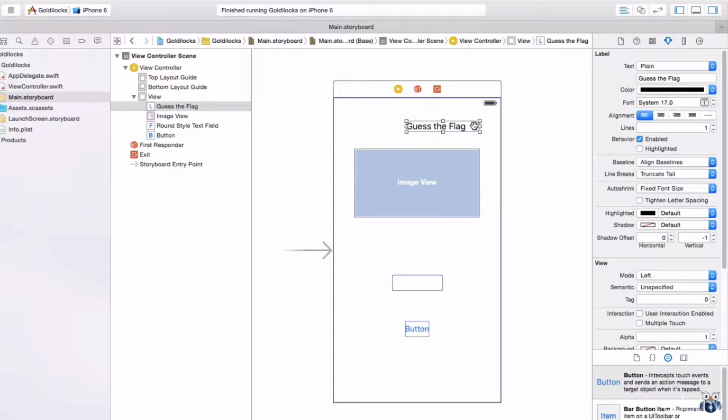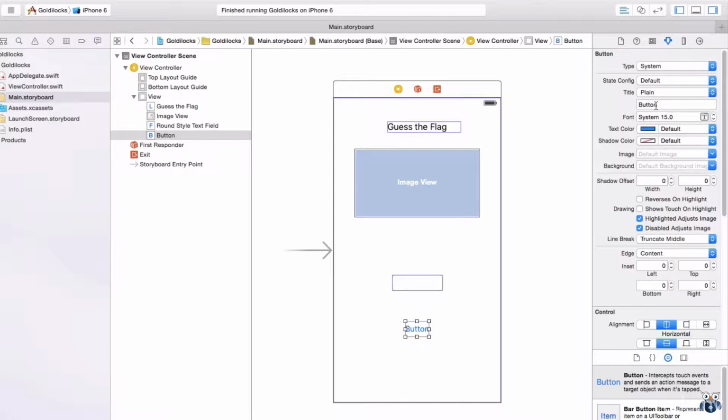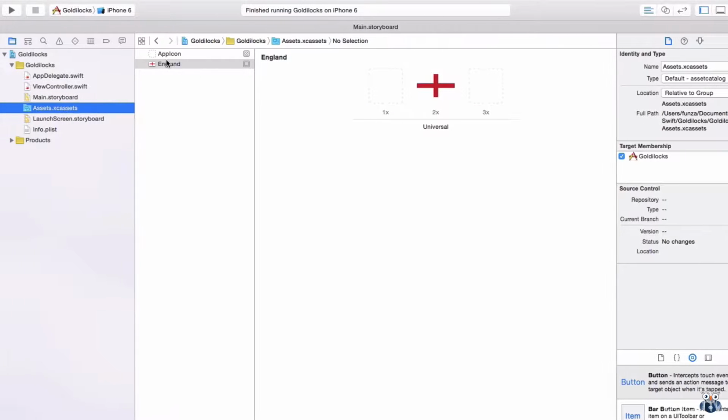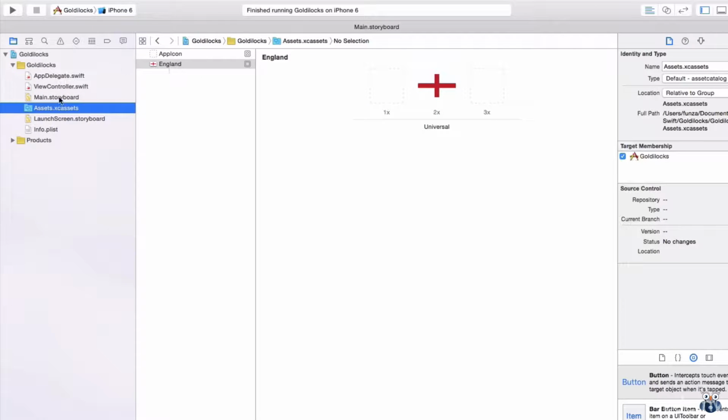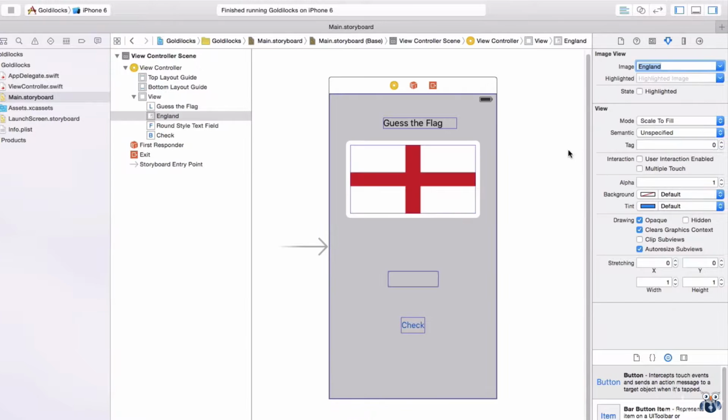Let's stretch things a bit. And let's go to the button and change its title to Check. Now for this image view, for this session, basically I'm going to create a static image. So I've already stored the flag of England out here in my assets class. So let's go here to this image view and add this flag of England.